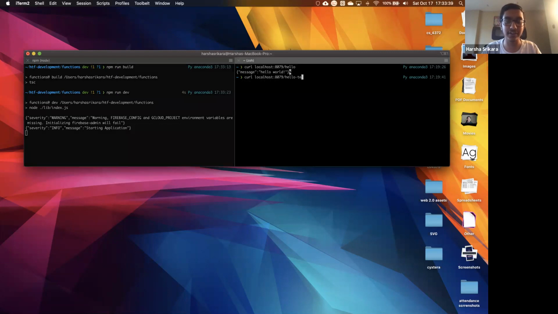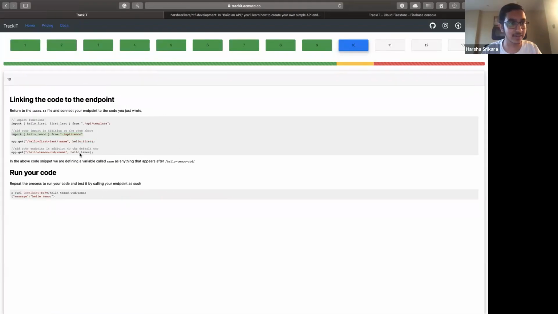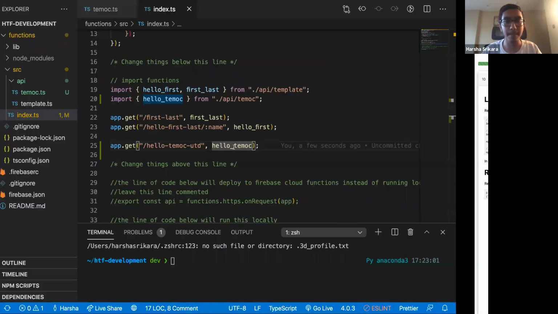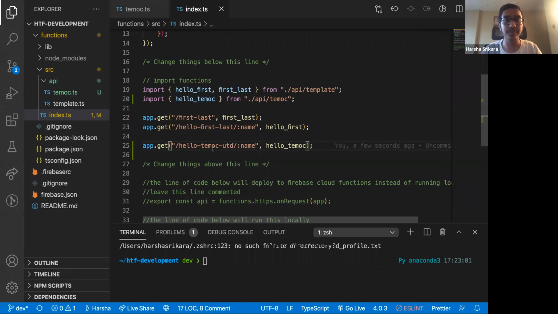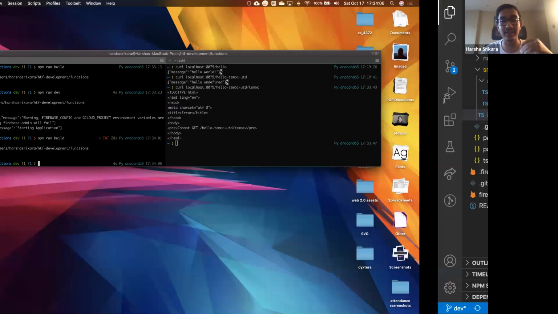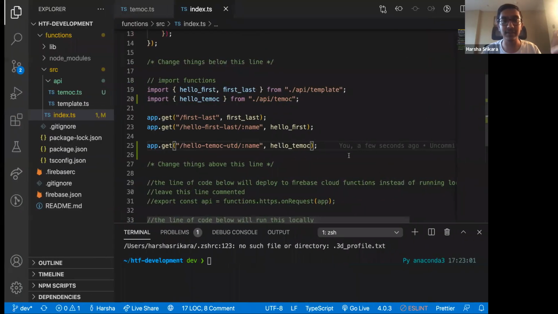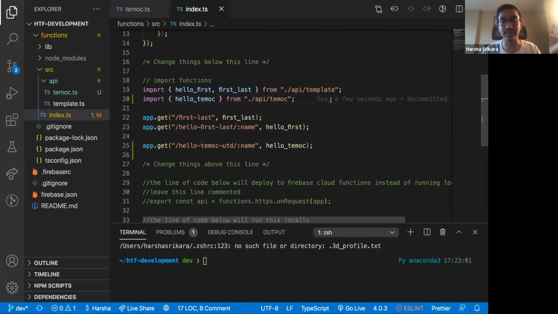So we can go to hello-tmock-utd, whoops, /tmock. Hold on. I don't think I copied this correctly. Yep, my bad over here. /name. But if you guys copied it directly from the Trackit slides, it should be working. Do you put a semicolon after your import statement? Yes, there is a semicolon at the end of this line. That's correct.